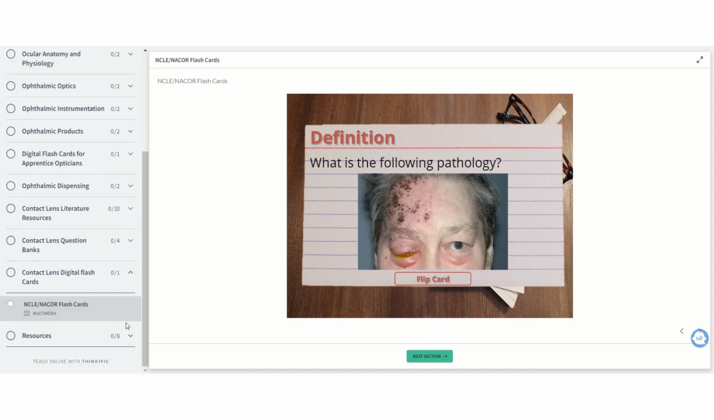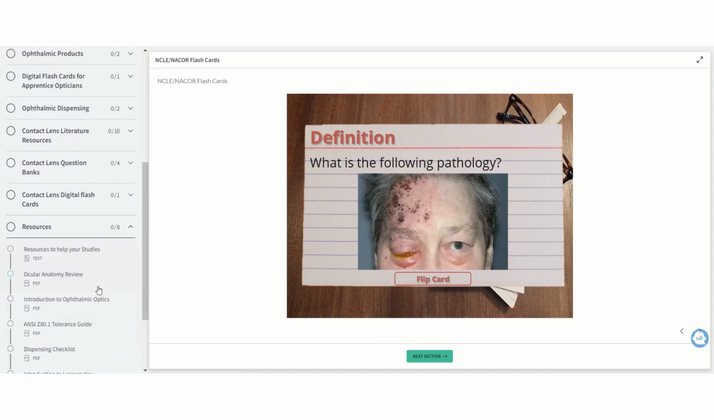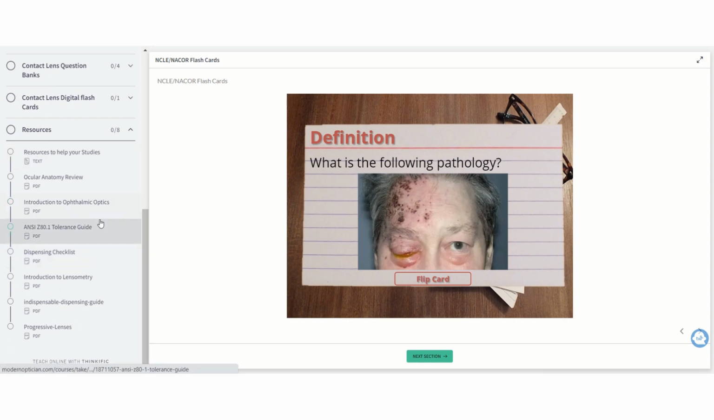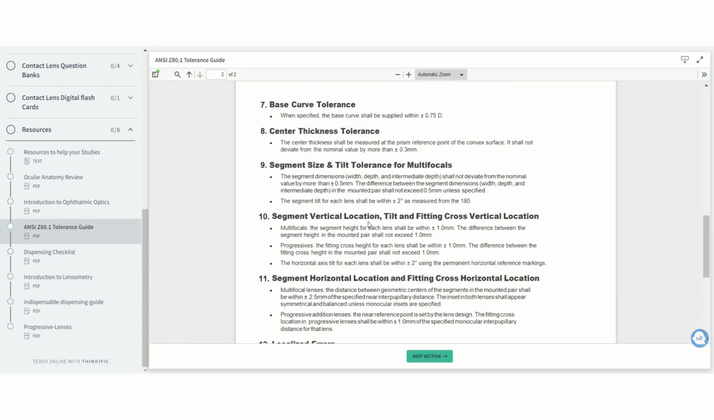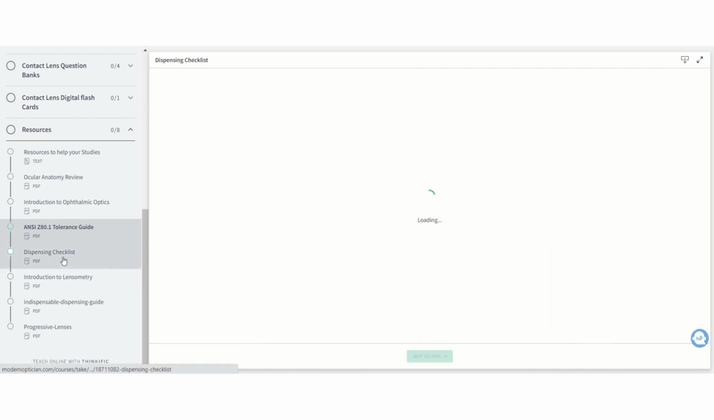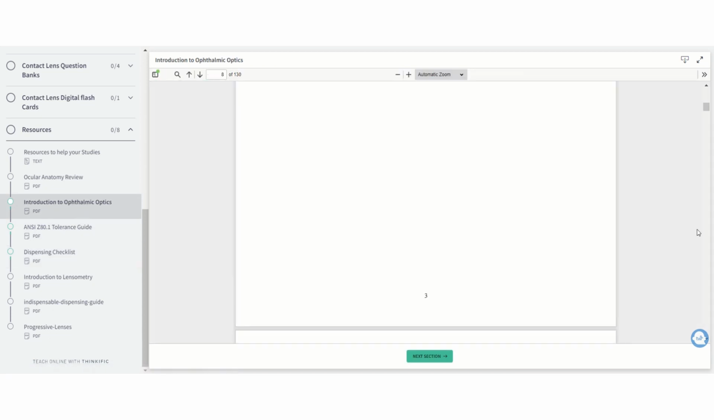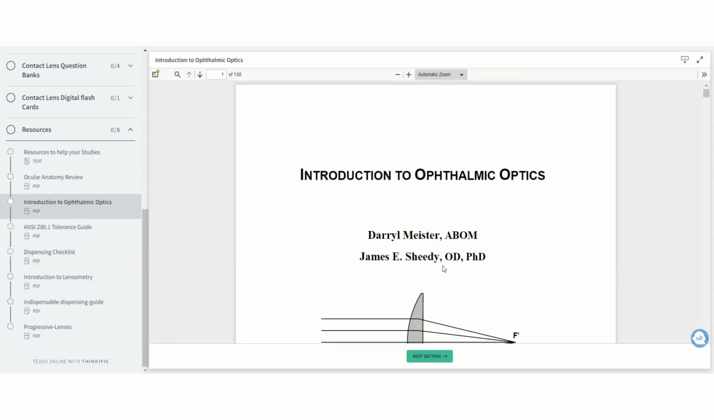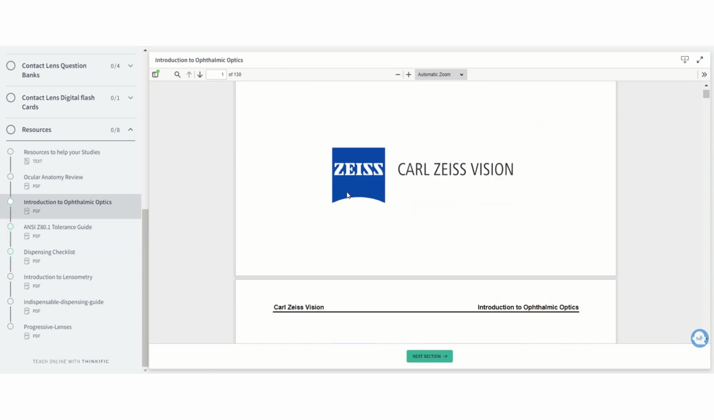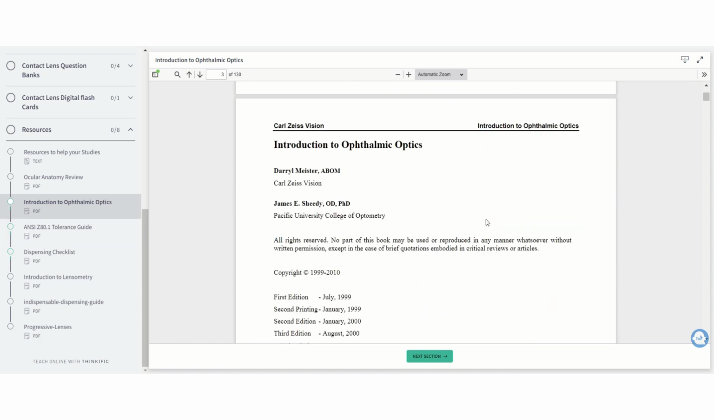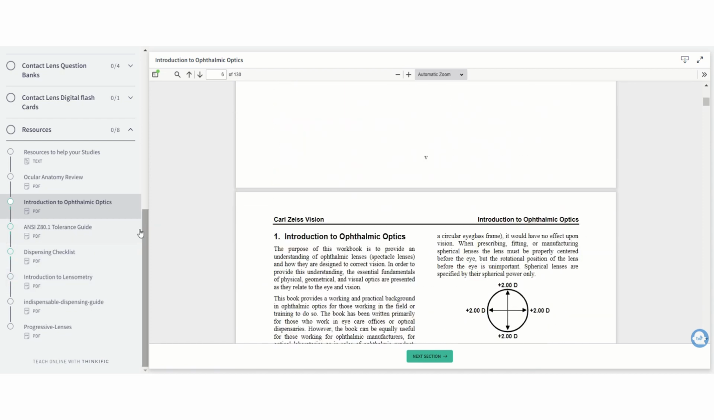Other than that, we also have our resources here, which are filled with a whole bunch of different PDFs that we have gathered from outside, third-party resources that we think are really good and handy for you to review when you're studying. From ANSI tolerance guides, where you see all the ANSI charts, to dispensing checklists, to all sorts of different things. So this is another good one. If you're studying ophthalmic optics, this text is one of the best ones I've ever read. There's a huge 130 pages of potential literature here that you can read and learn about ophthalmic optics.